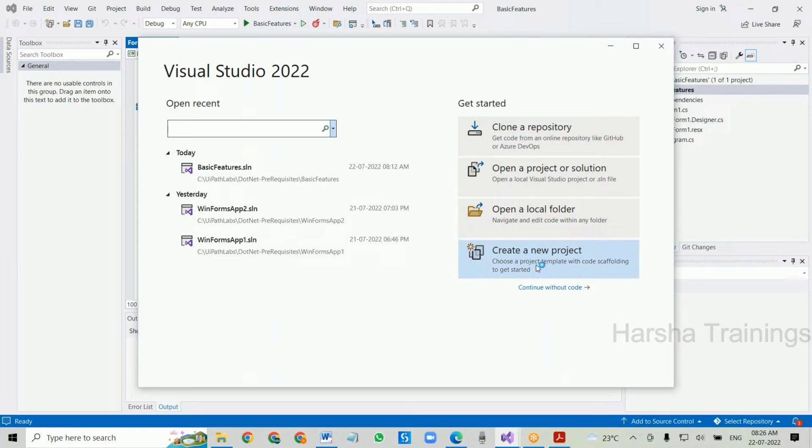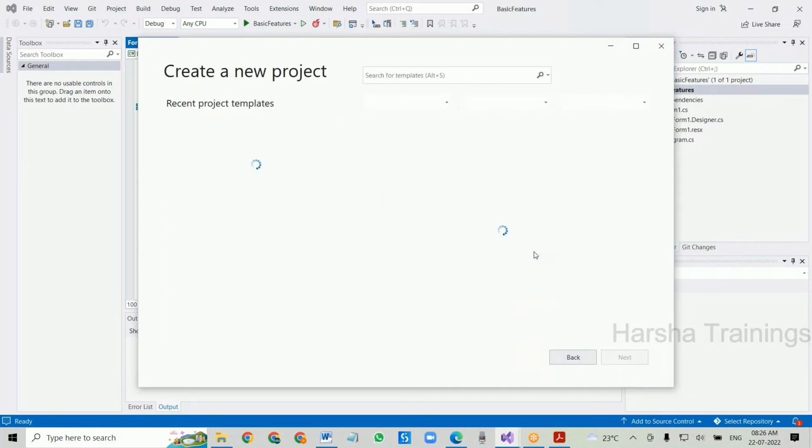You're able to see my screen? Yes, Srinivas. Yeah, you open Visual Studio right now.